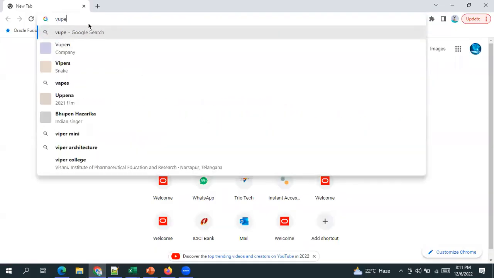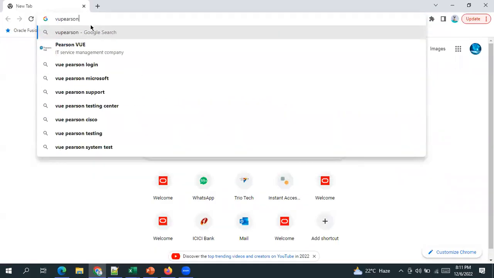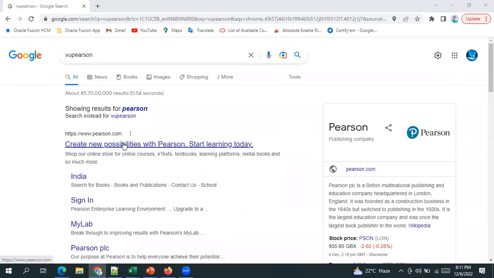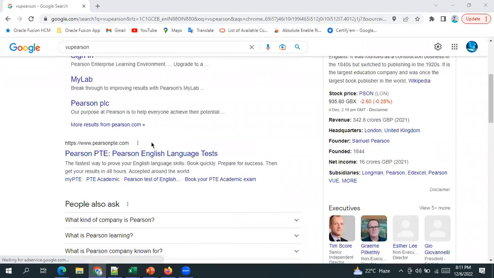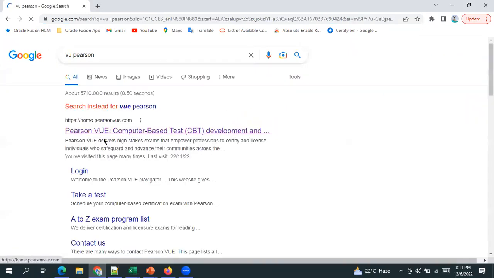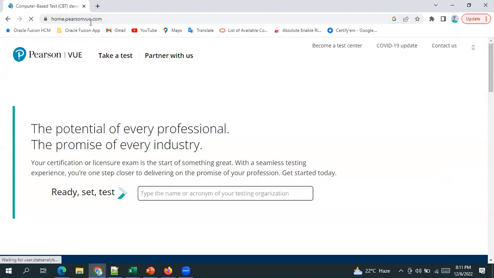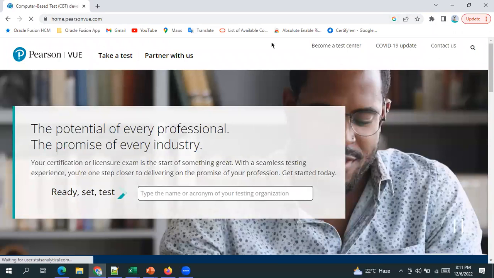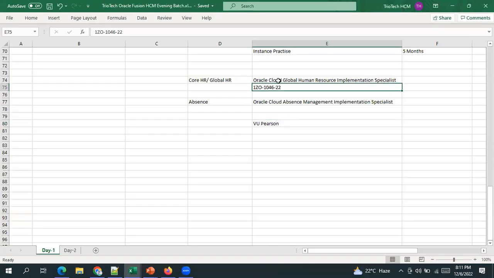There is a website here. If you search on the internet with VU Pearson, you will get this particular link, home.pearsonvue.com. Once you go to this website, you can search with your examination code for whatever module you want to write, and you can book the slot at whatever time is convenient to you.